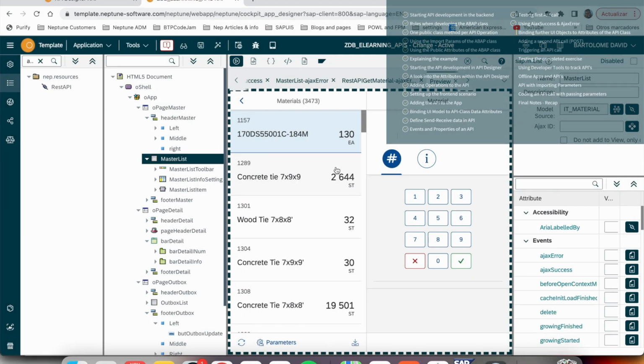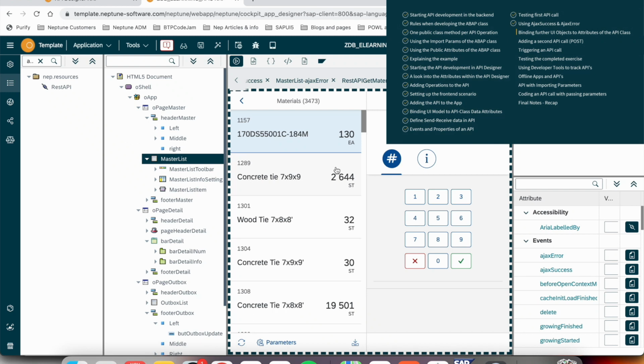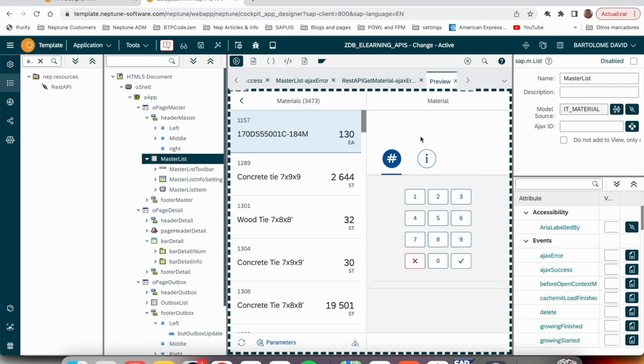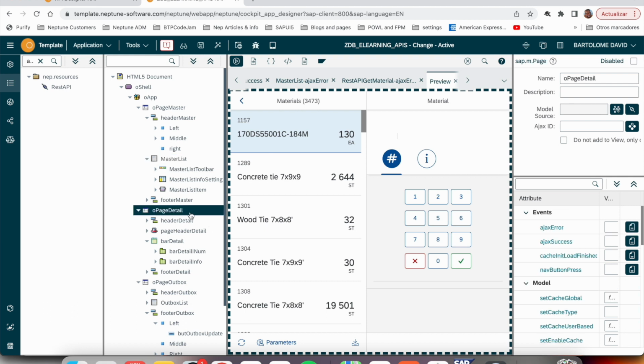Now we continue with the exercise. When a user selects one of the lines, it populates a second page, the detail page, with all the information for that selected line. To do that, we need to bind page detail with a structure of the same type of the table, so the same material type.